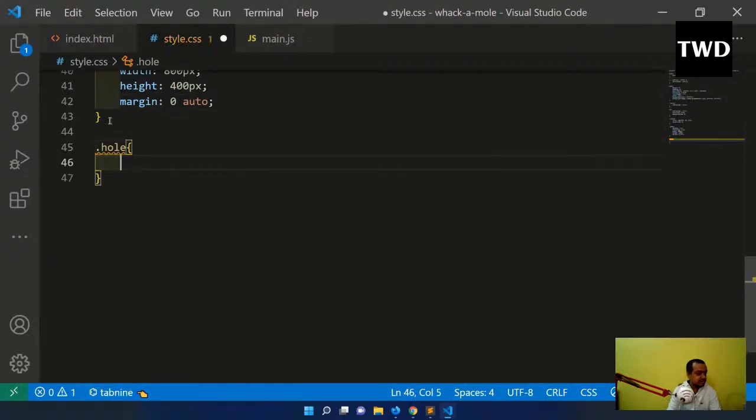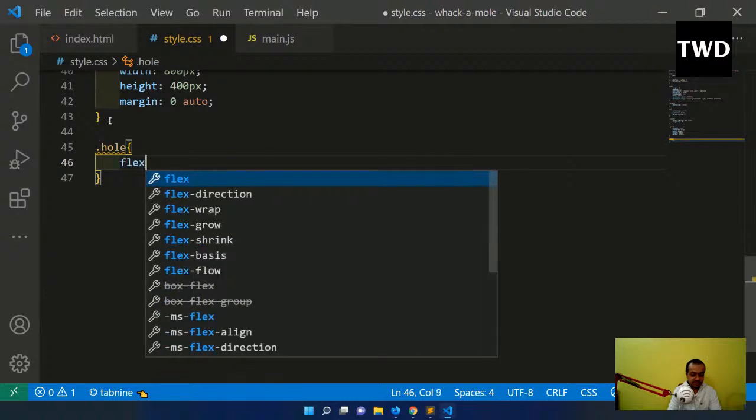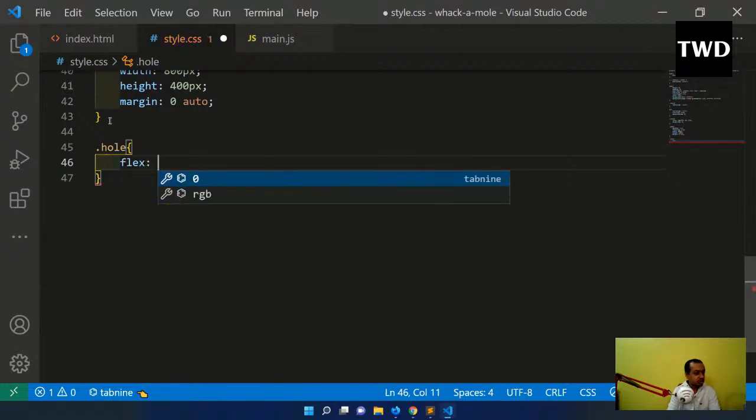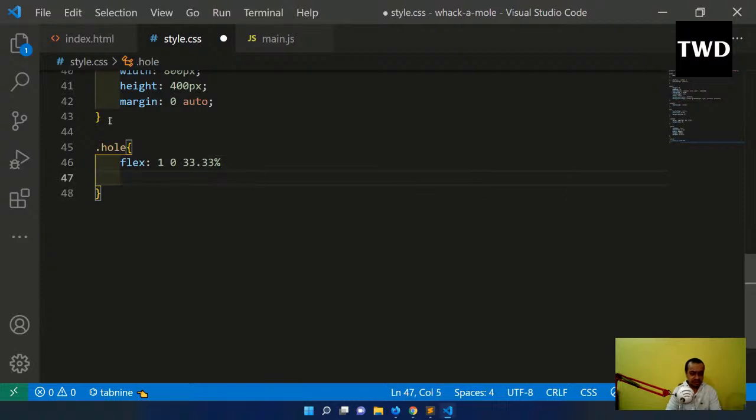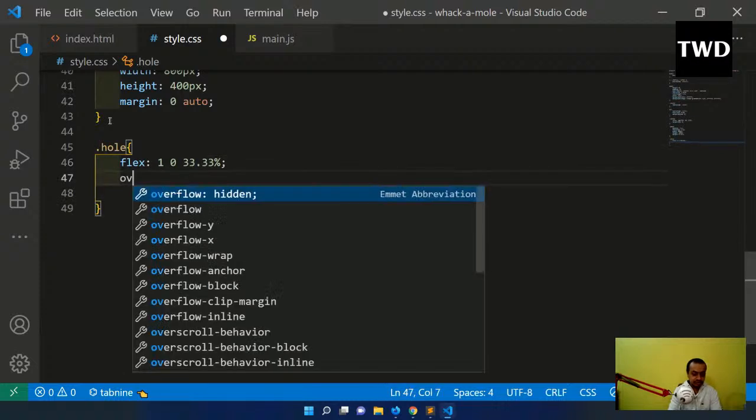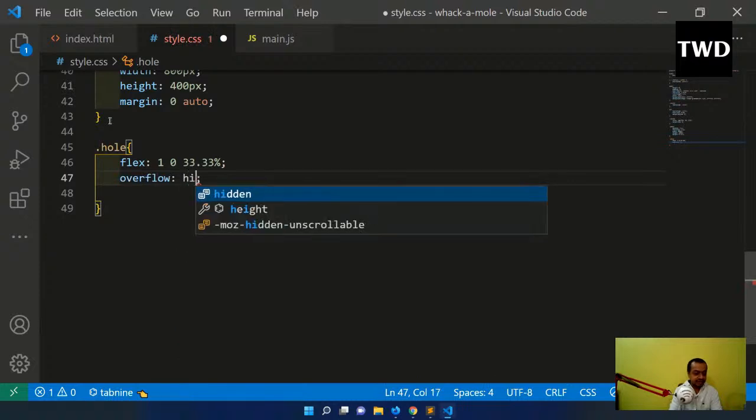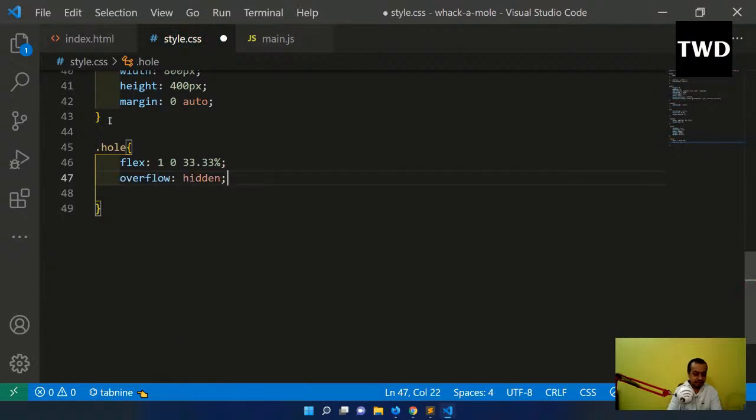And then we will do it for the hole. The hole is flex. So this flex we are using, and we are using the long form, 1 0 33.33%. If you want to learn more about it, you can go through my tutorials. It combines flex basis, flex grow and flex shrink. Okay, so it is like that. I want overflow hidden, and I want position relative. Okay, position relative.